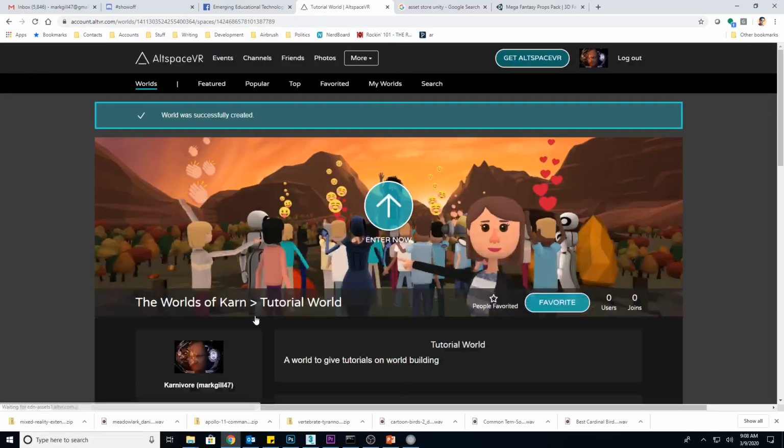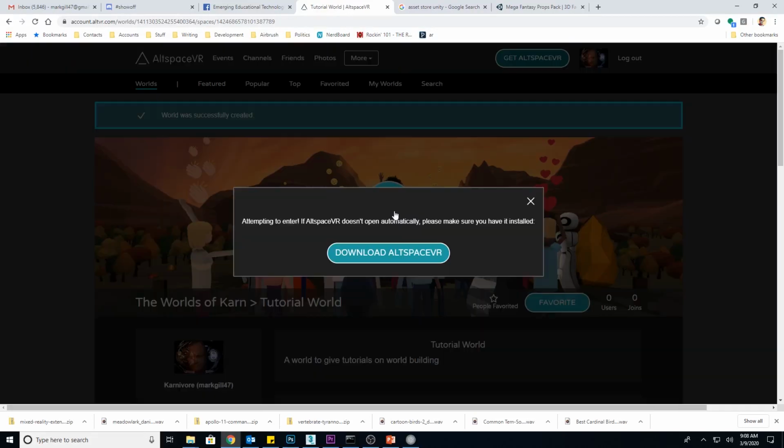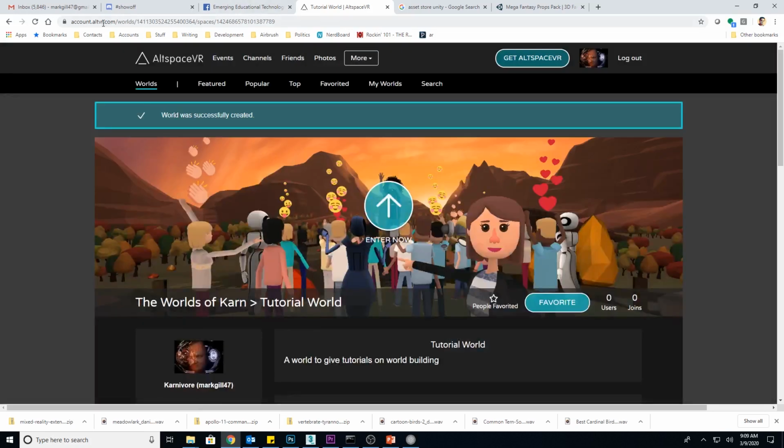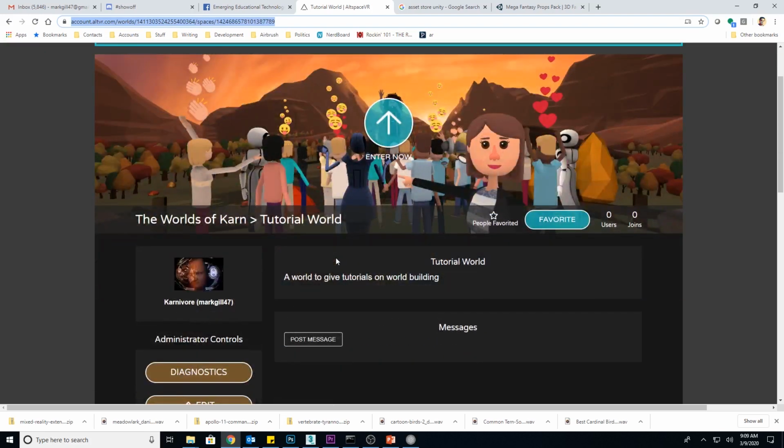And then I go to Create World, and my world is successfully created. If I click Enter Now, it's going to prompt me to start Altspace. The other thing that I can do is I can copy this link. So anybody that has this link up here, I can share my world with them or promote it or however. So I've used the web space to create my world. Now I have to go back into Altspace to actually do anything with it.